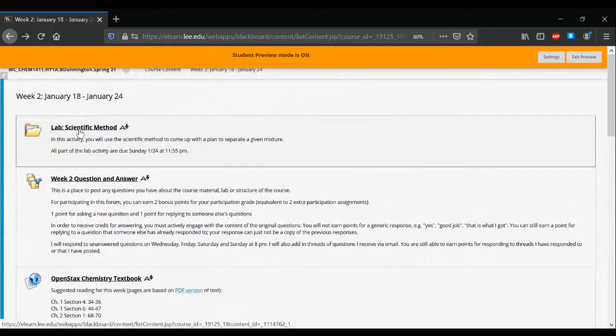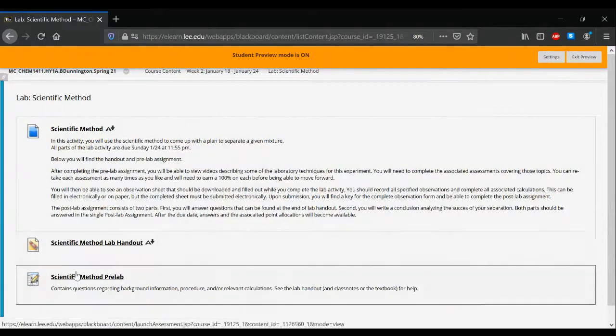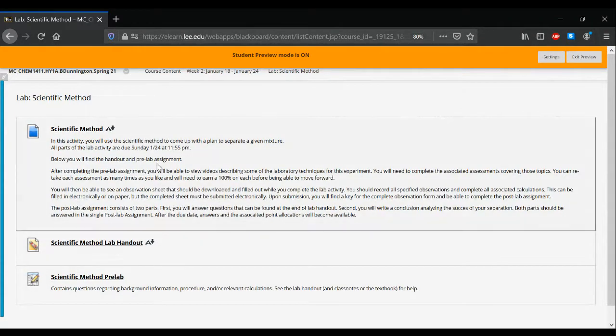Finally, the lab, scientific method lab. You click in here. It's only the lab handout and the pre-lab, but it's going to follow that process. Submitting an attempt on the pre-lab will make the subsequent parts show up.